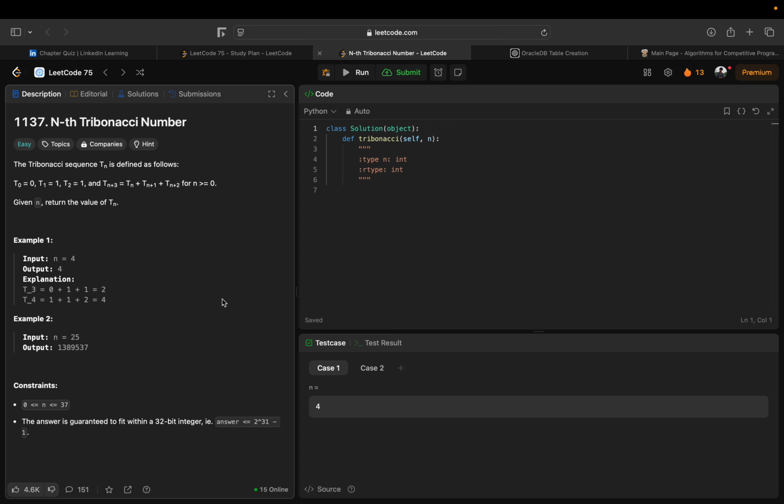This is an easy type of problem. The Tribonacci sequence is defined as T0 equals 0, T1 equals 1, T2 equals 1, and T3 equals T0 plus T1 plus T2. So this is the Tribonacci series.